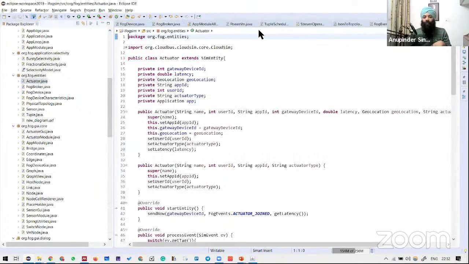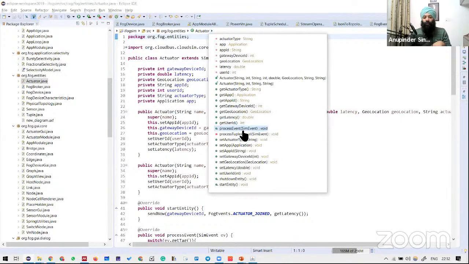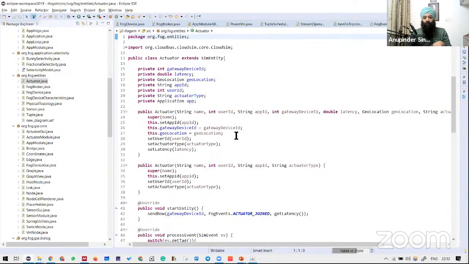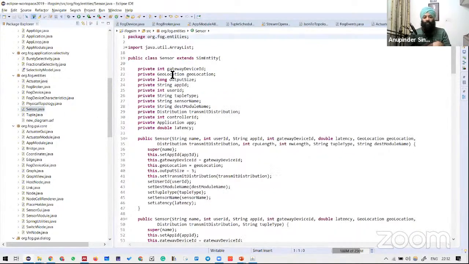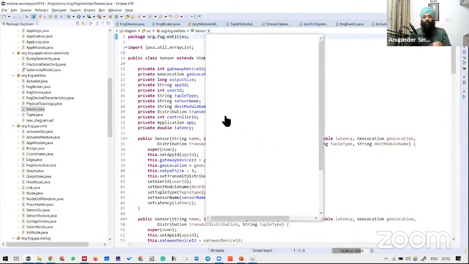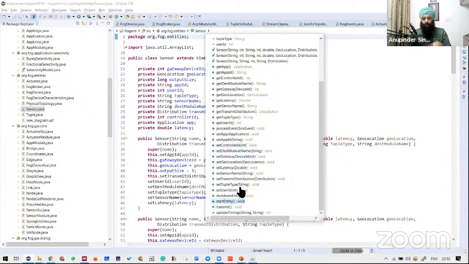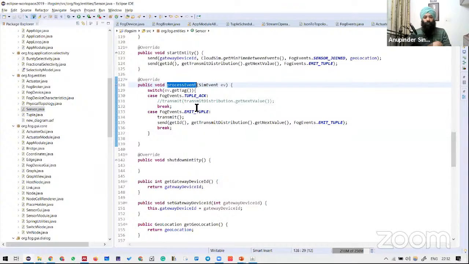by the actuator? That is again going to be here in the process event method, and you can see tuple arrival is being handled by the actuator. So that means there is only one thing the actuator is going to work around. If you go to the sensor, you will be able to see that this is process event. This is going to do a tuple acknowledgement and emit tuple. So these are the two things it is doing.